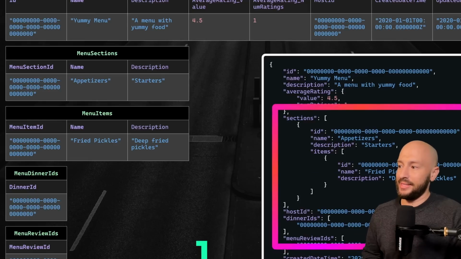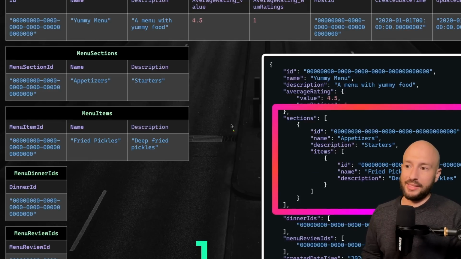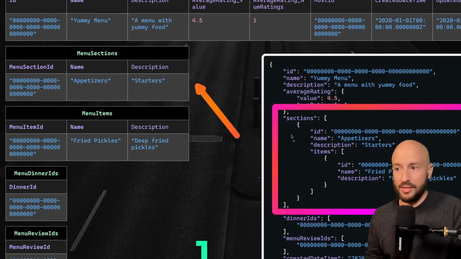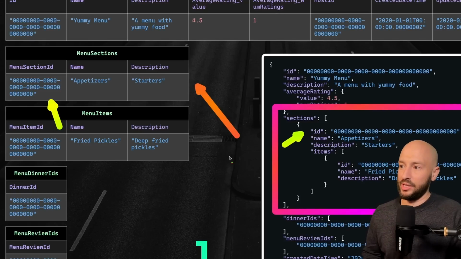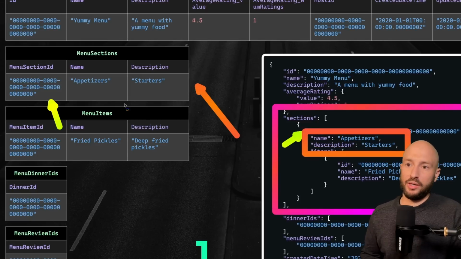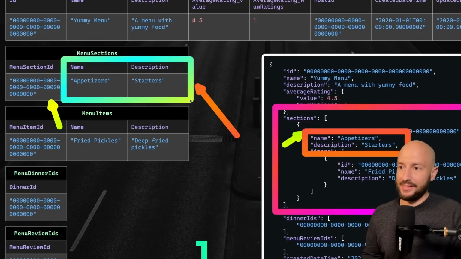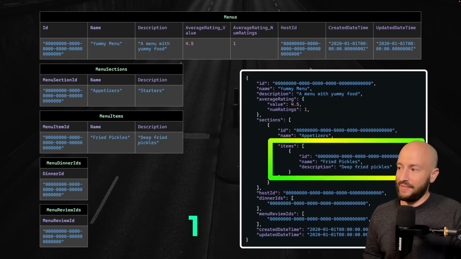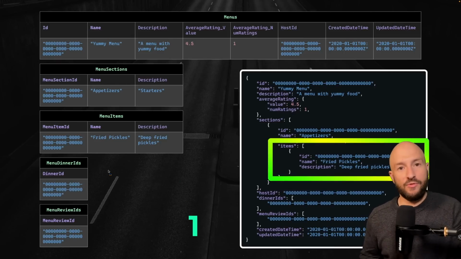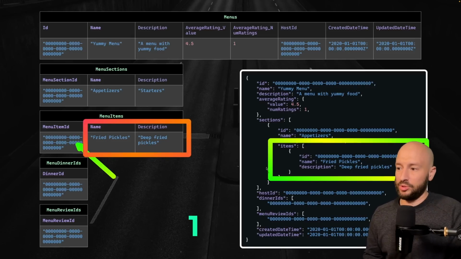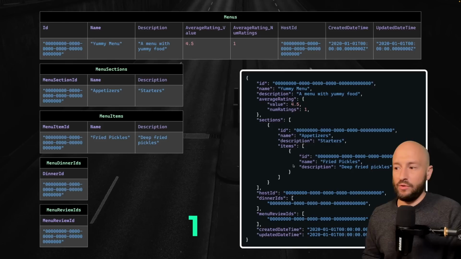Then we have the sections. The sections also get a table, and we'll call it menu sections. Inside here we have the ID, which is mapped to the menu section ID. Then we have the name and the description, where each one of them gets a column as well. Great, moving on to the list of items. The list of items is very similar to what we had before. So we have over here the menu item ID, and we have here the name and the description that correspond to what we have over here.